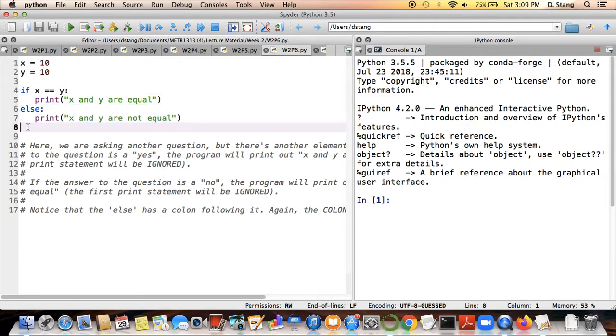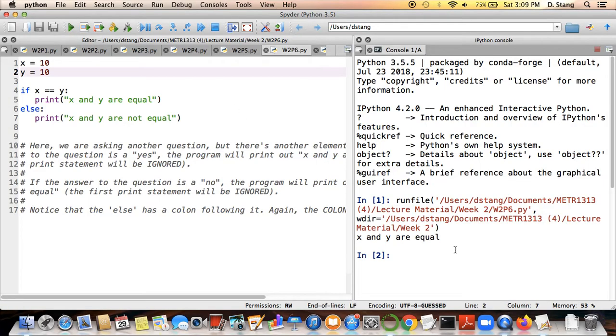So the computer is not going to do anything on line 6 or 7, because this condition up here was in fact met. And if we want to verify that result, we should only see "x and y are equal" when we go to run this. We'll see if that information appears in the console, and we can see that only that information does appear in the console.